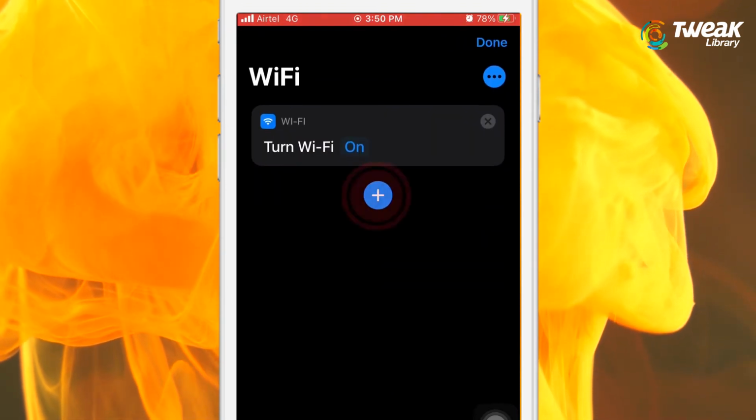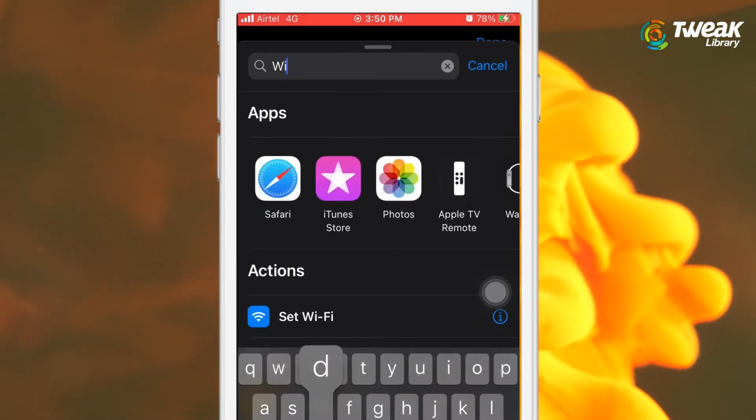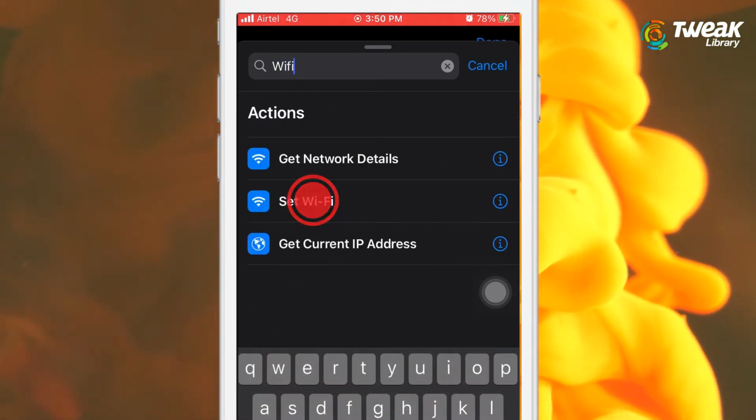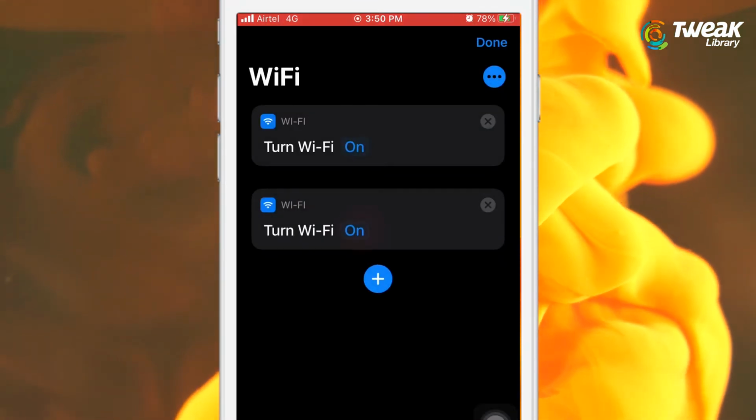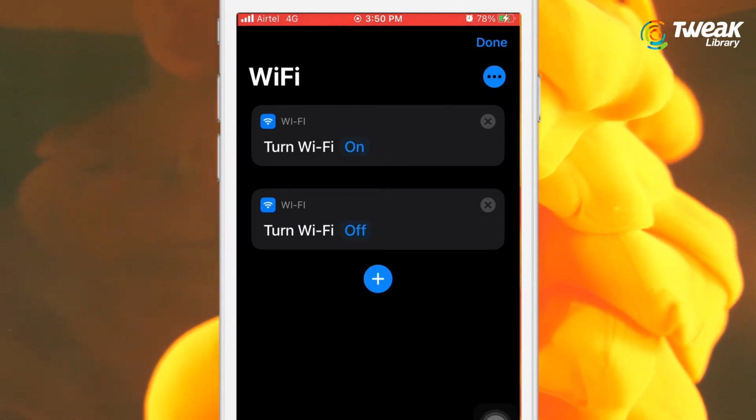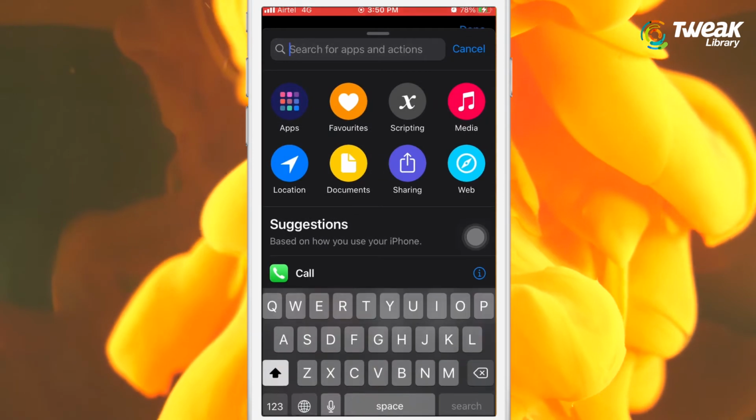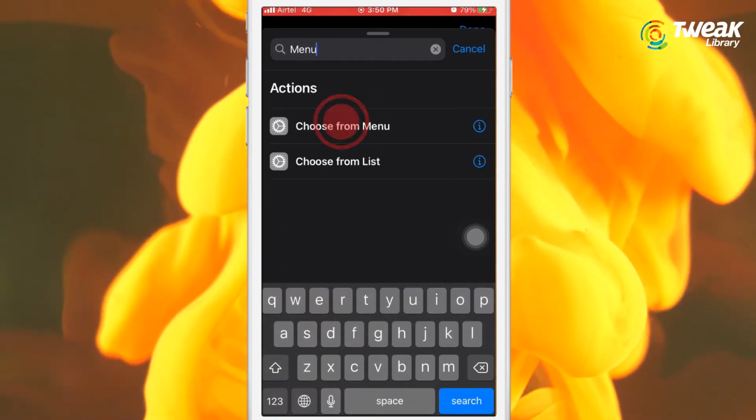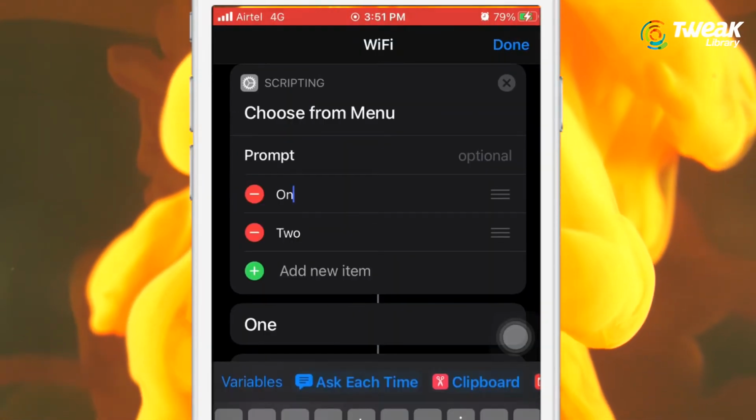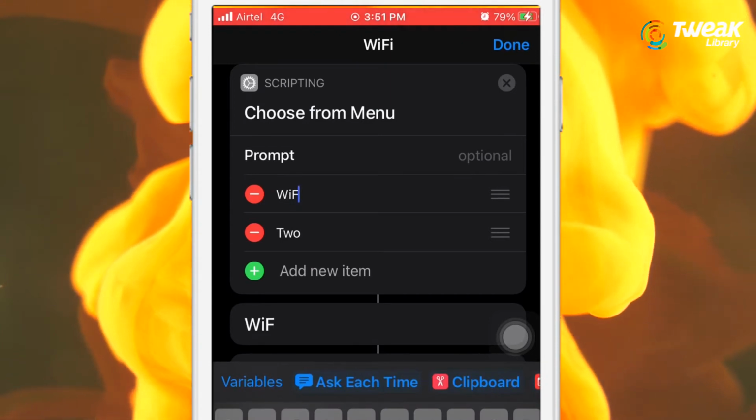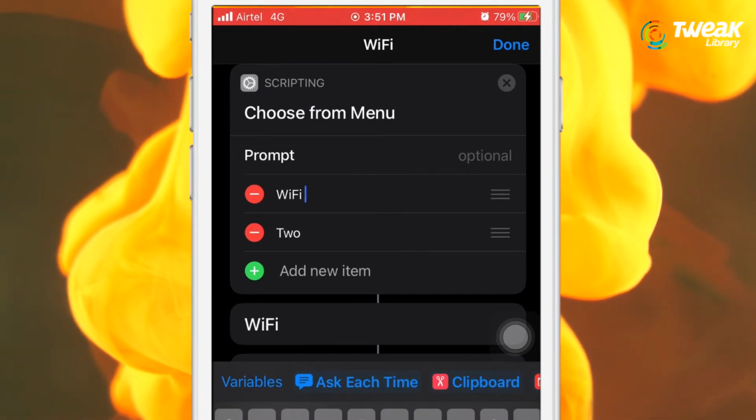Next, tap on three horizontal lines on Wi-Fi folder. Tap on plus icon. Here in the search bar, search for Wi-Fi. Select the second option of Turn Wi-Fi. Tap the on to turn it off. And then tap on Done. Again tap on Wi-Fi folder, tap on plus icon and search for menu in the search bar and select Choose from Menu. Name these prompt Wi-Fi on and Wi-Fi off.